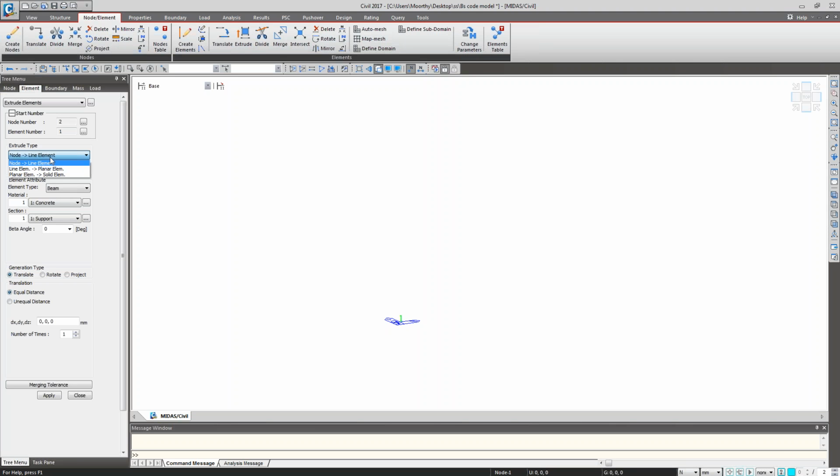We have 3 types of extrusion: node to line, line to plate, plate to solids. Now I have created only node, so I'm using this function, that is a node to line element function. Now this is my concrete property. The first cross section is support section.